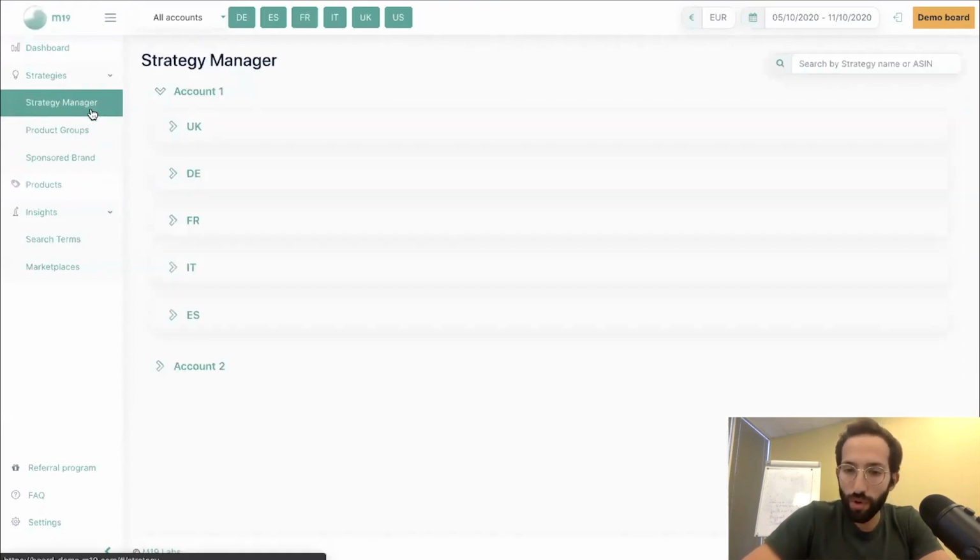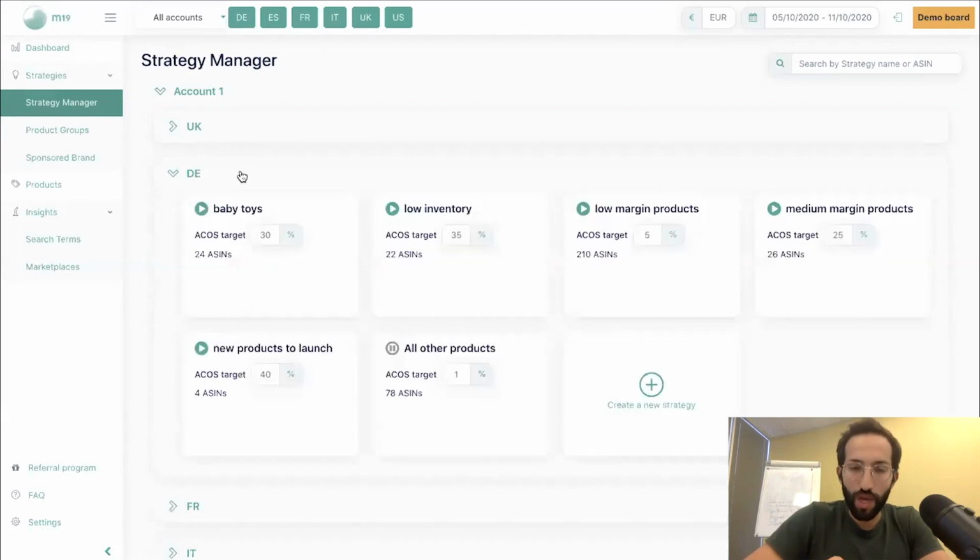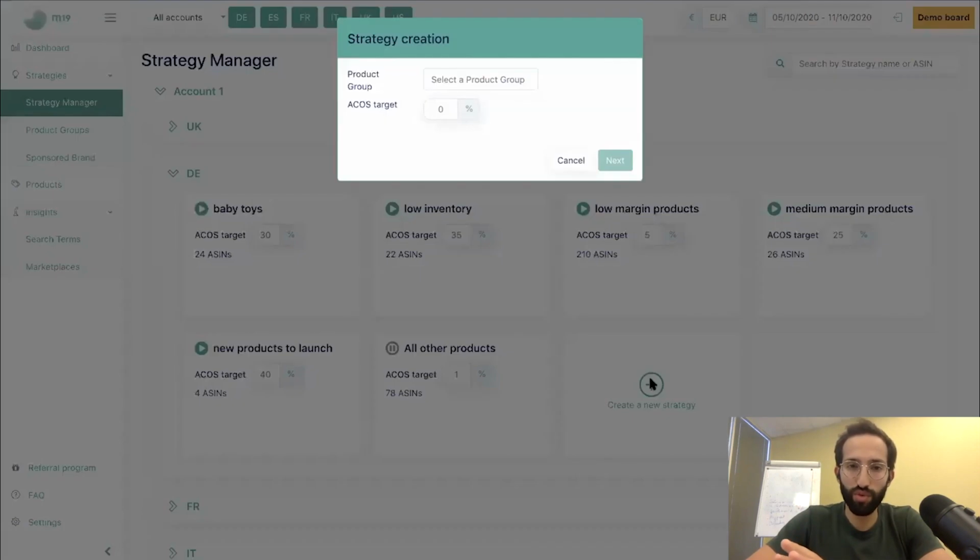And the most important part why we did introduce this product group thing is to be able to create strategies. So a strategy is something that should be pretty simple to create. A strategy is a product group. For example, here we see baby toys and an ACOS target. So to do advertising with M19, it's as simple as, let's do it together. Let's create a new strategy.